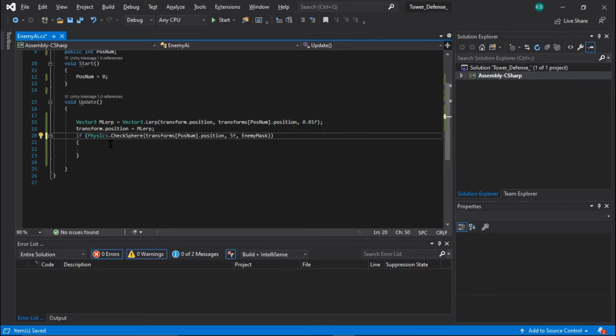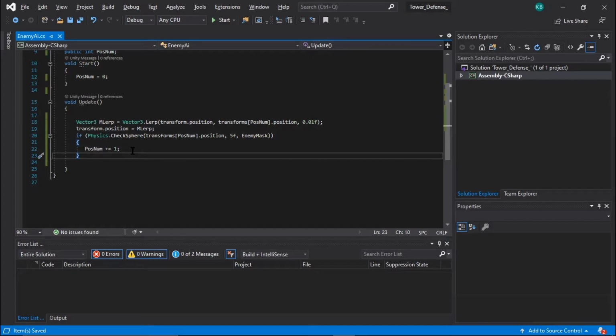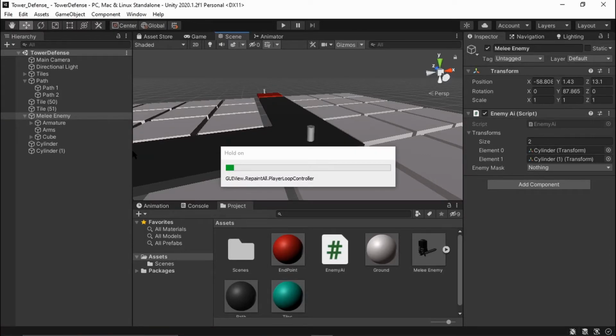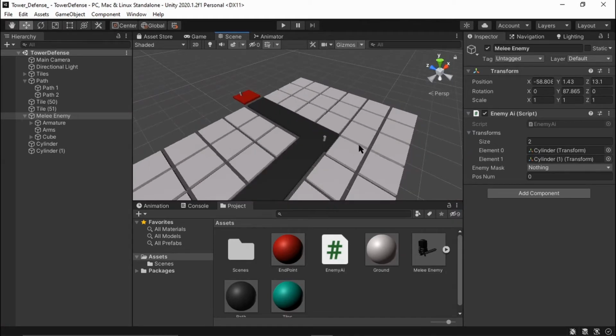Here we want to make pause num be plus equal to 1, so it moves to the next point. Now this means it will repeat until it reaches the point and then start the next one.